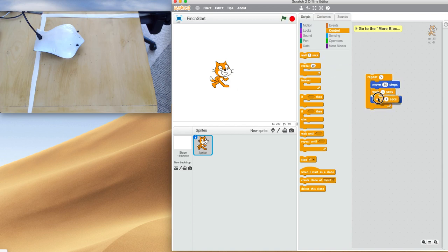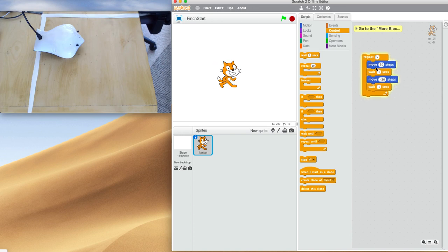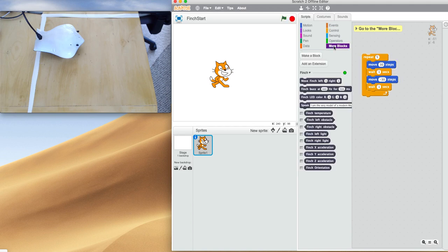So let's put another little bit of a wait time in there for this, and let's see if this does what we want. So that's what we'd like. We're going to move back and forth, back and forth, back and forth. We're going to do that 5 times. Turns out that instead of moving the sprite, we can actually move the Finch.